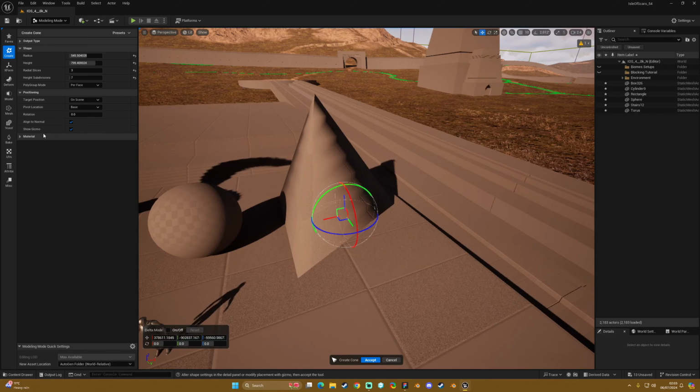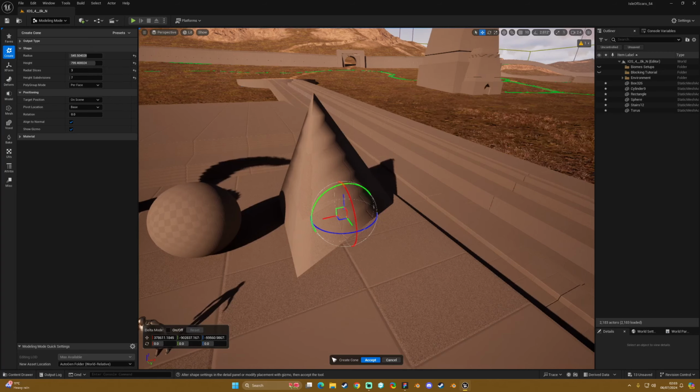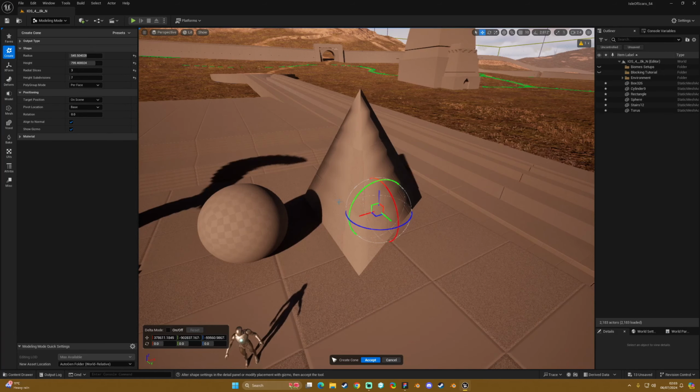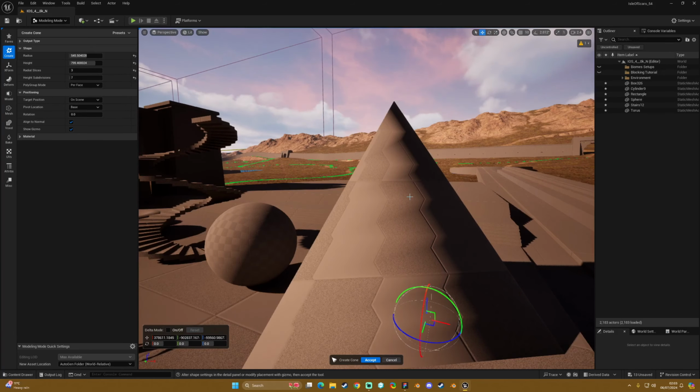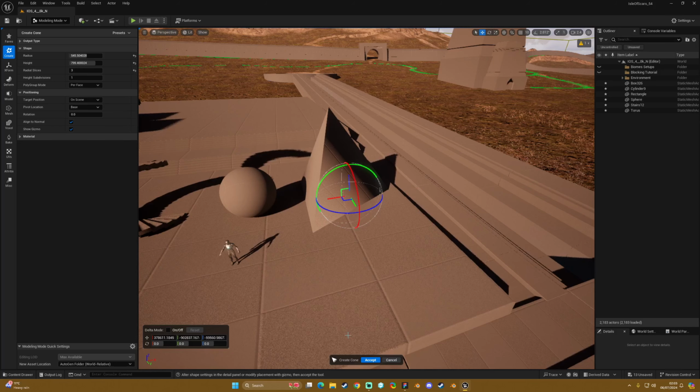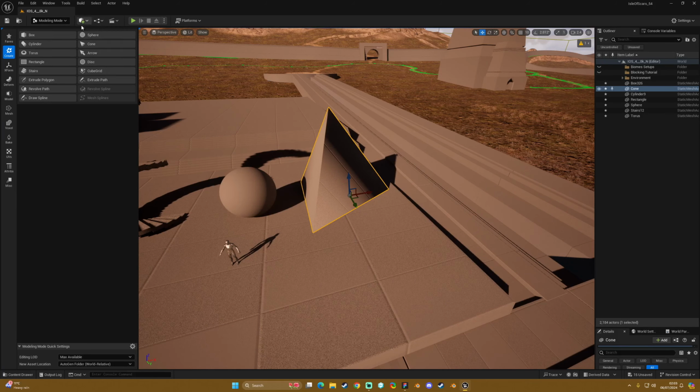As you can see, the normals are not very good, or the shader, but this can be altered later on in the UV editor, which we'll get to later. So perhaps I'll leave this as a pyramid instead of a cone and see if we can fix it later on with the UVs. Okay, so I'm going to accept that.